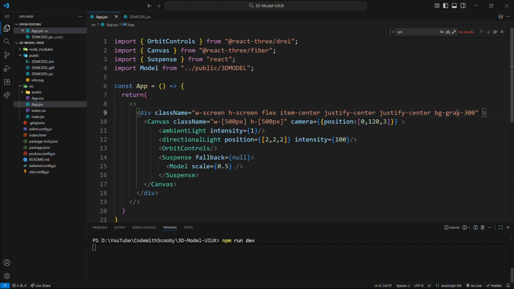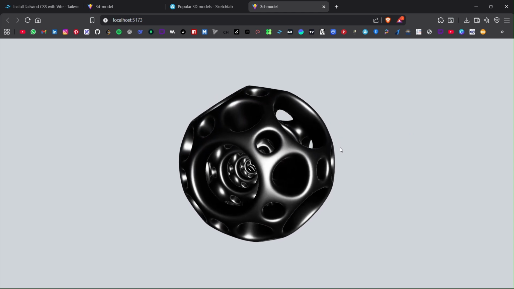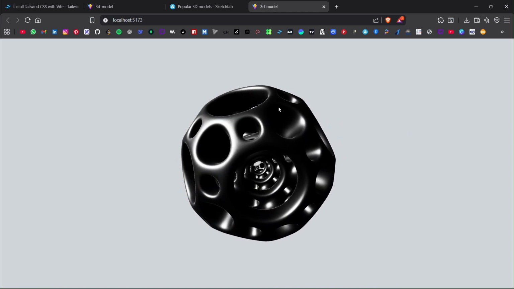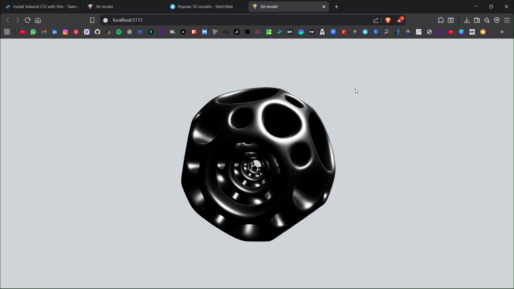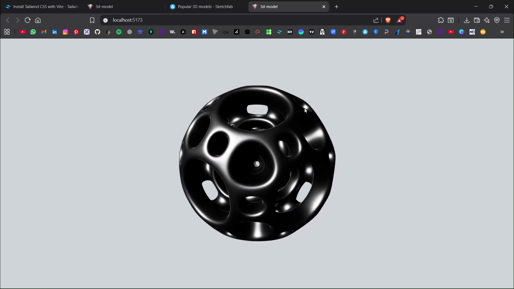That's it for today's tutorial. We successfully created a React project, set up Tailwind CSS, integrated React Three Fiber, and added our 3D model to the website. You now have a fully interactive 3D scene in your React app.